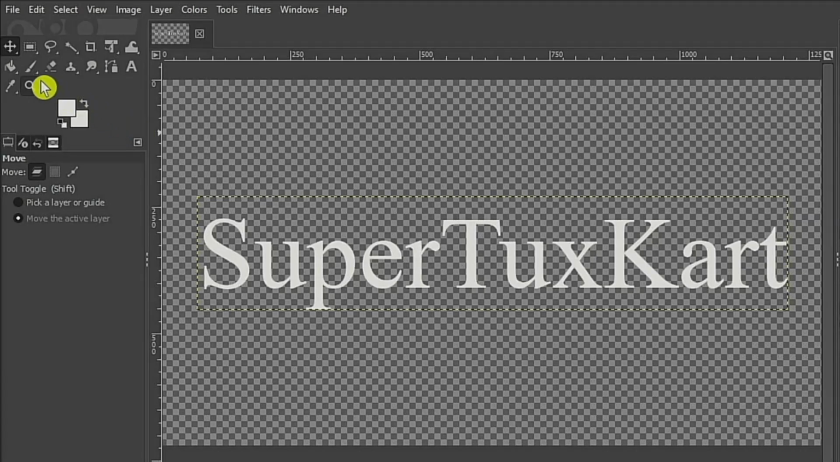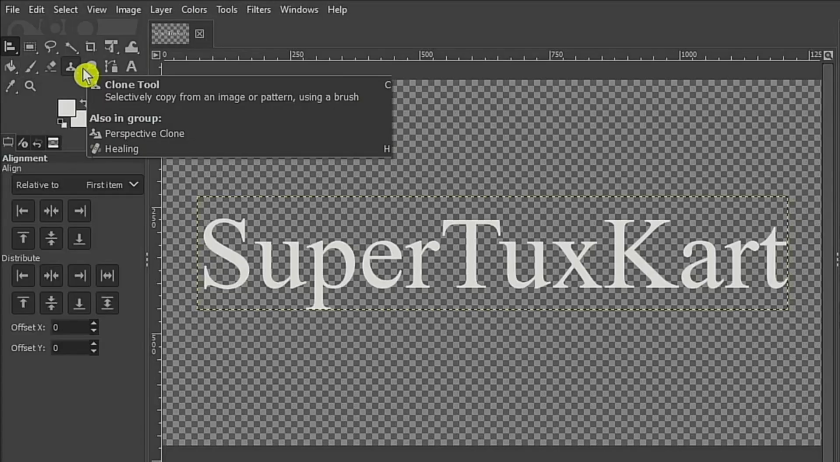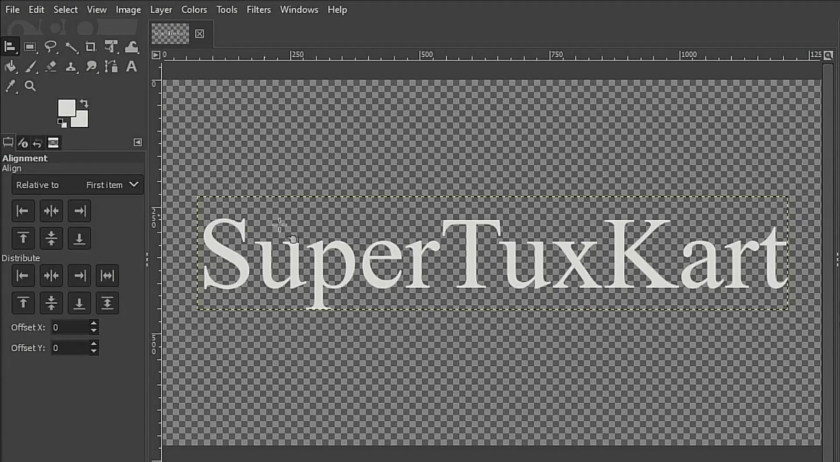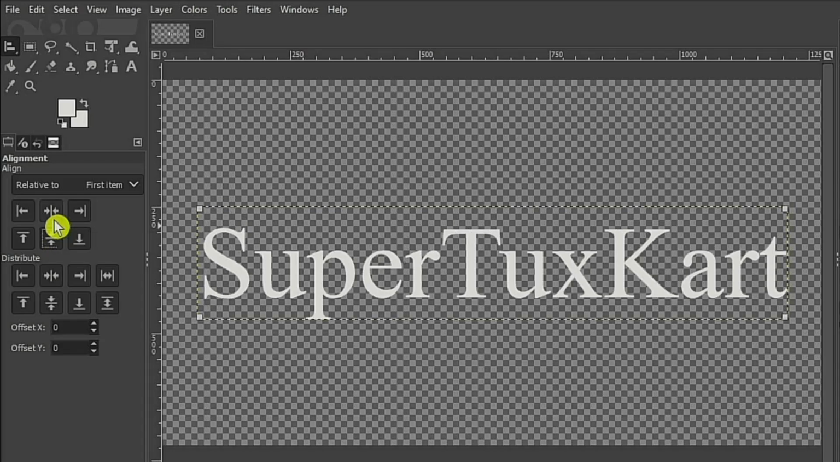To do this, hold down the left mouse button on the Move tool until the new menu appears, and then keeping the button pressed down, move to alignment and let go. With the alignment tool selected, click on the text, and if you head to the alignment tool options, you can center the text both vertically and horizontally.